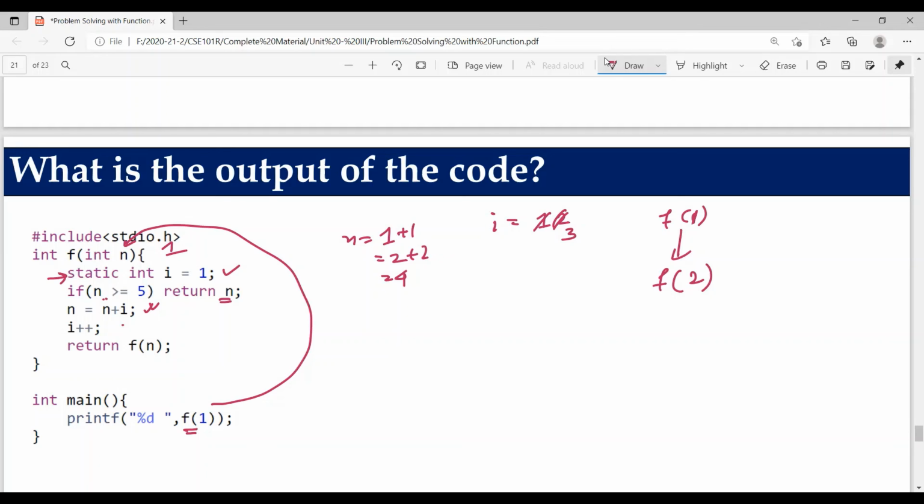Return again f of n. So we are calling f of n. What is n? n is 4. Again, the declaration is not executed. 4 greater than or equal to 5 is false. n equal to n plus i. So n is 4. What is i? i is 3. So 4 plus 3 becomes 7. i plus plus, so i becomes 4.